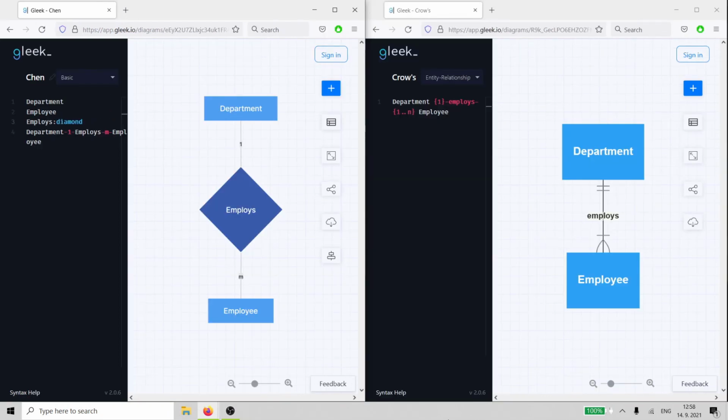As you can see, both the crow's foot and Chen notation systems can show the same information, they just do it in very different ways.